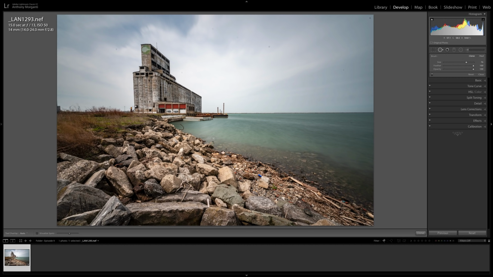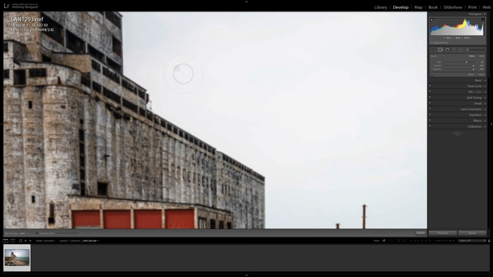Now I mentioned that there are two brushes. We're using that clone brush, and I want to better show you some of the attributes of the brush in general and exactly what the clone brush does specifically. Now I'm going to hold the spacebar and we're going to click to zoom in right here. You'll notice the brush is actually two circles, that inner circle and that outer circle.